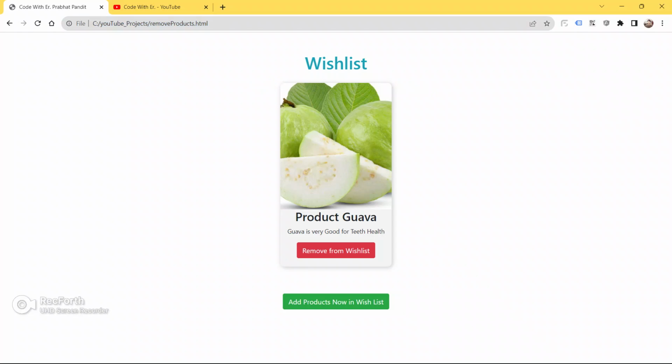So guys, in this video we are going to learn how to create this kind of dynamic application by using HTML, CSS, JavaScript, as well as local storage. Now, guys, let's get started and let's learn how to build this kind of dynamic application for our e-commerce website. Yes, guys, this is going to help you whenever you are about to create an e-commerce website.